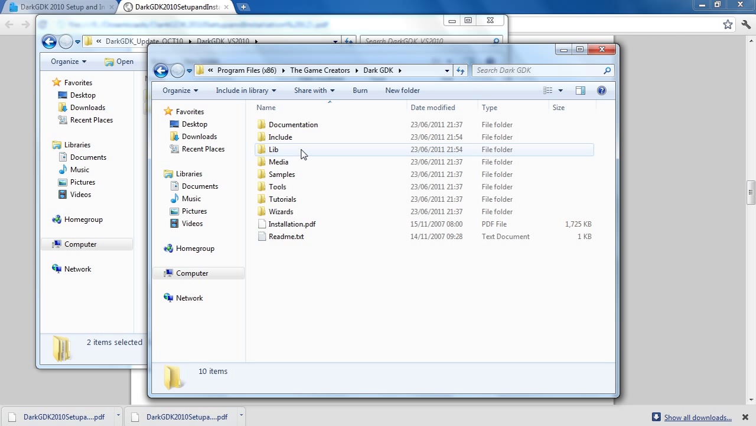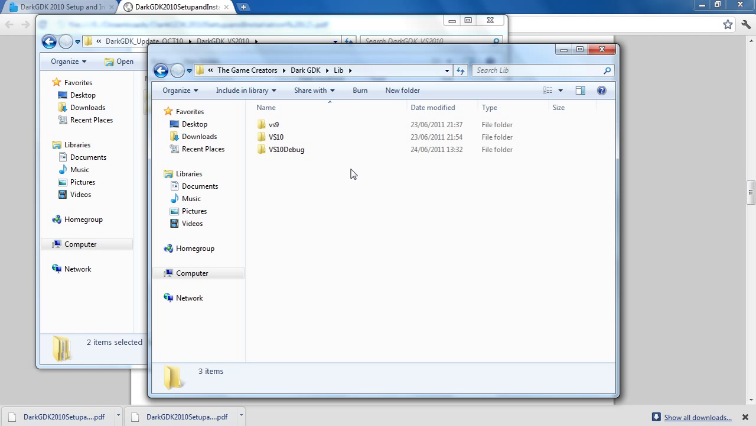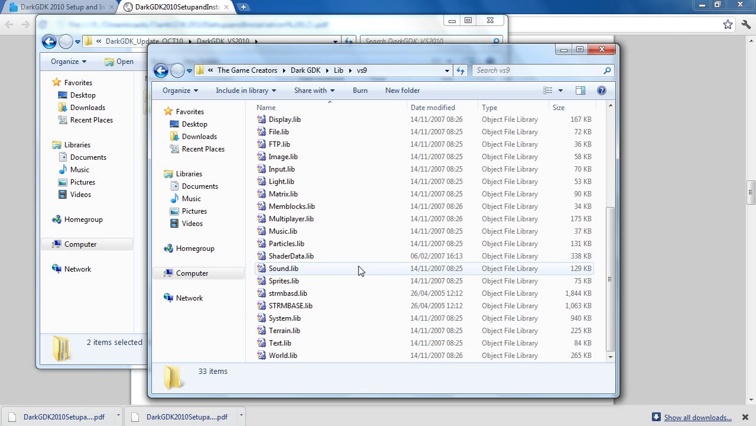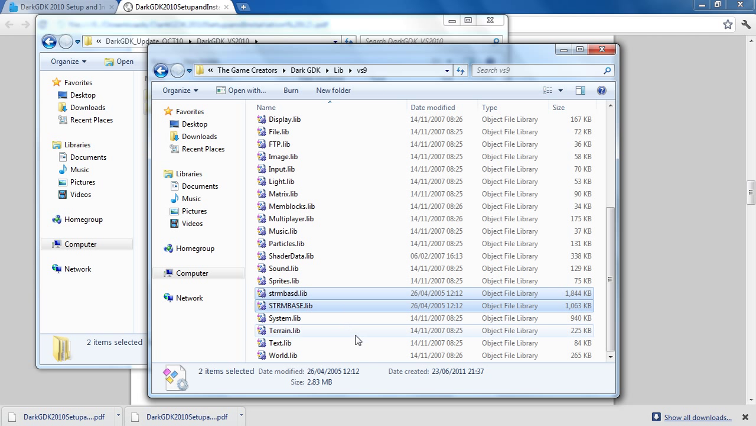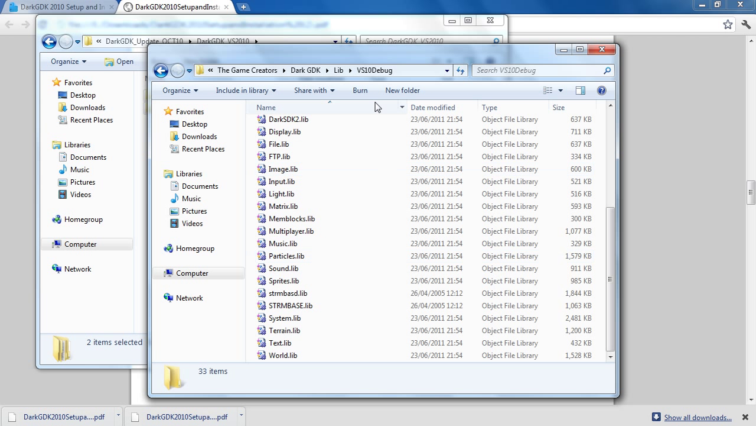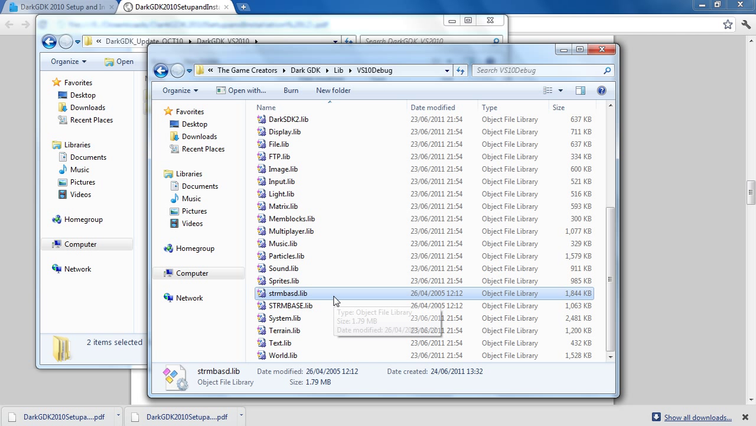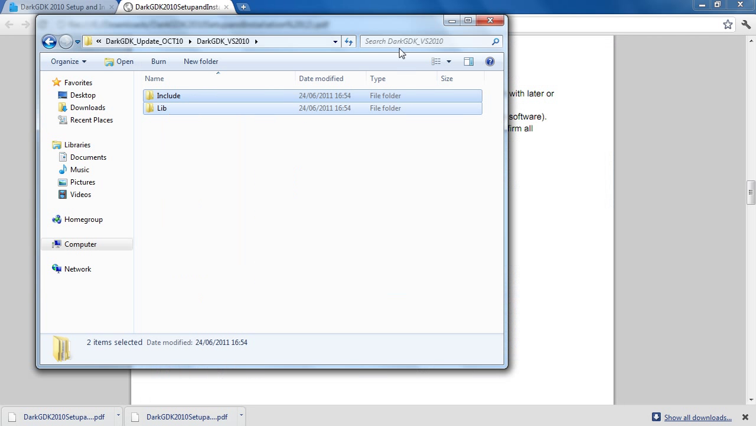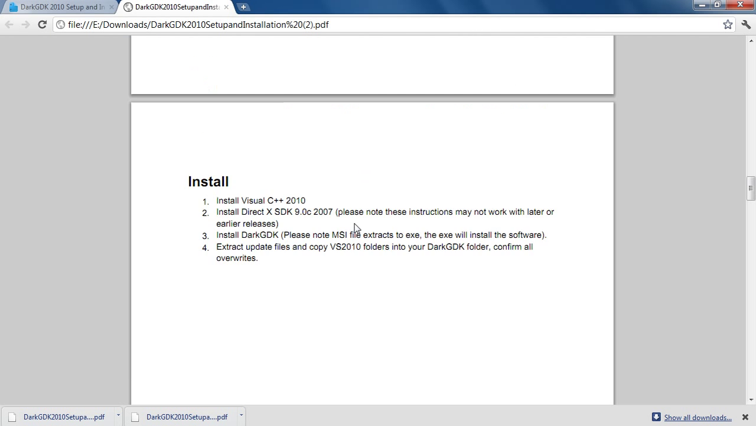Then the last thing you'll need to do to get your files prepared is go to lib. I'm going to VS9, and you'll need to select these two files here, strmbasd.lib and strmbase.lib. You'll need to copy those and place them into your VS10 debug folder, like so. Once you're done, that's all the file setup you need to do. Everything else will take place in the software itself. So we'll get rid of these windows now. We don't need them anymore.